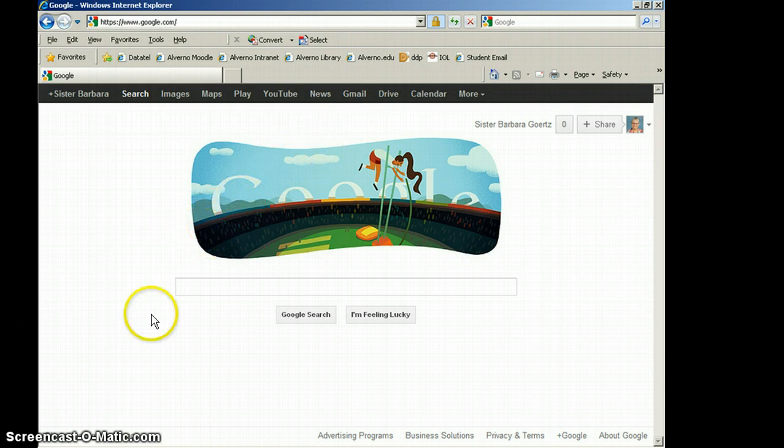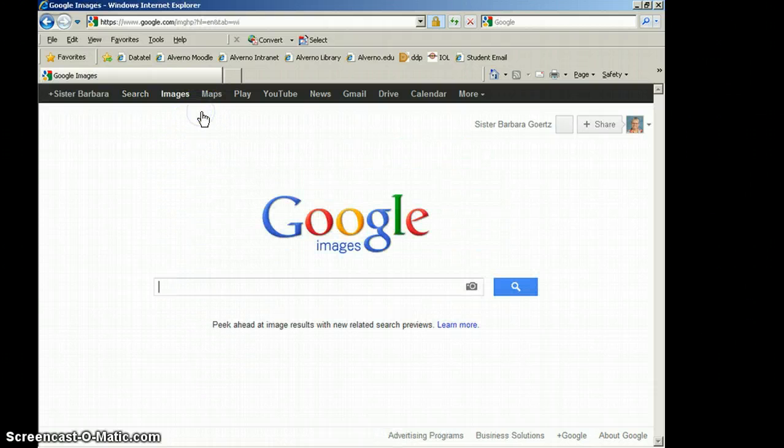So here's what we're going to want to do. You're probably all familiar with how you search on Google simply by putting in whatever your topic is. But we want to look just for images. We don't want to have all of the different websites and other things that are related to our particular topic popping up. So before we even type anything into the search area, we're going to go up here and click on images. And now we see Google Images.